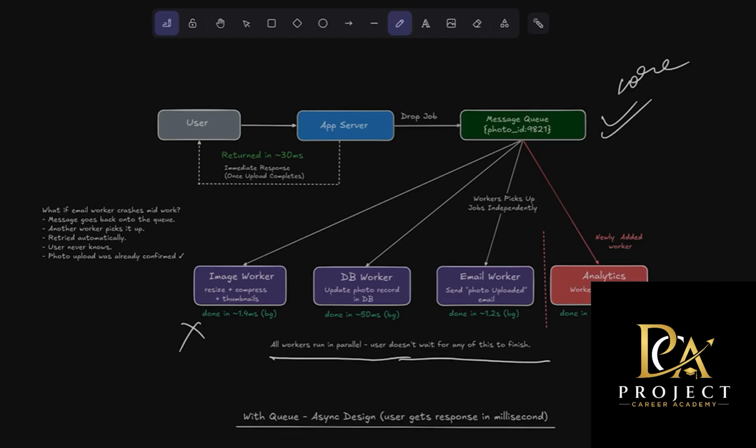If the email worker crashes while sending an email, the message returns to the queue. And the system will automatically retry it later. So the user will never notice any failure. This architecture is also very easy to extend.